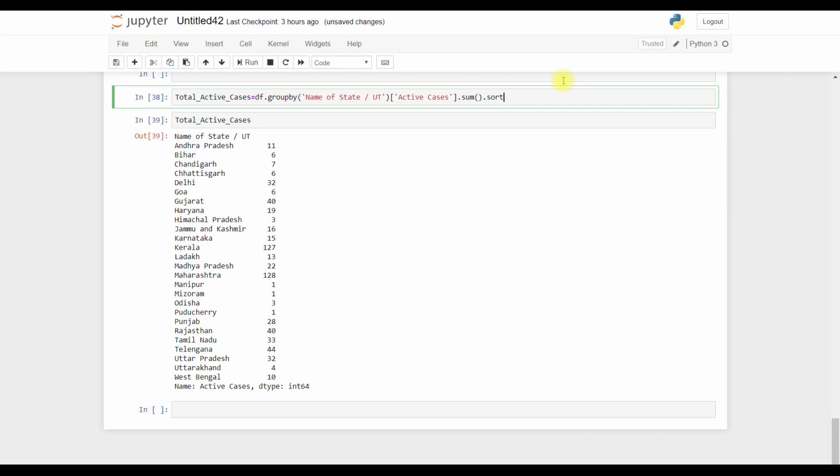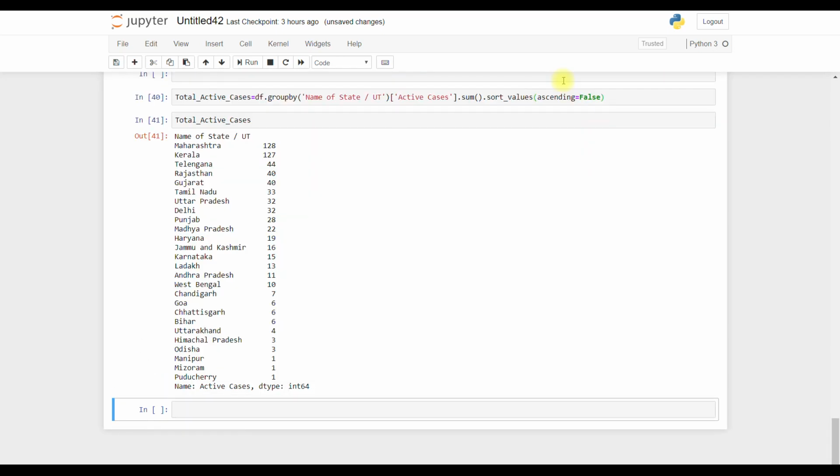Now before doing that reddish color heat map thing, you can do one more thing here: dot sort values. Let's say you want to do it in descending order. Then ascending equals false. You just need to write it like this. Now you can see the highest number of cases to the lowest, from highest to lowest. If you make it true, then it will arrange it from lowest to highest.